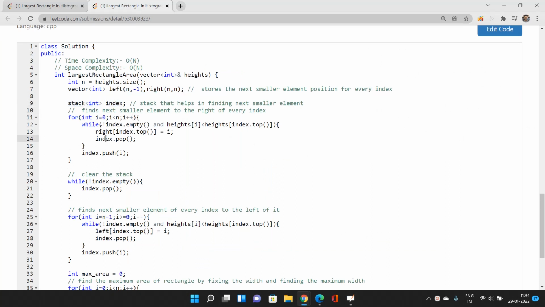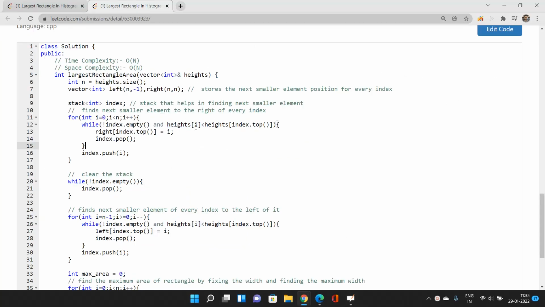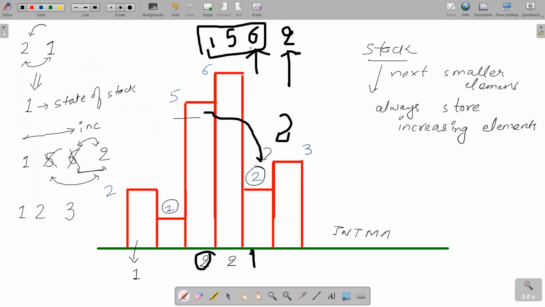So I will iterate in this array, and while the stack is non-empty, I will compare heights of I, that is the current value. Let's say we have the elements in this fashion: 1, 5 and 6 have already occurred. Suppose we now encounter the 2. I will compare heights of I with the stack top, because these are the elements occurring in this stack. Heights of I is less than the heights of index dot top, that is stack top, so I will assign the right of this index dot top, that is the 6.